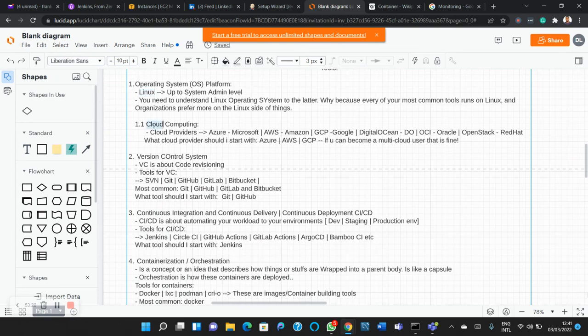Your 1.1 is cloud computing. After learning your Linux operating system, pick a cloud provider. It could be Azure, AWS, or GCP, as the case may be, but these are the common ones. Don't go beyond this. DigitalOcean, Oracle, OpenStack, you can just do it as you want to gain knowledge. But the most common ones are Azure, AWS, and GCP.